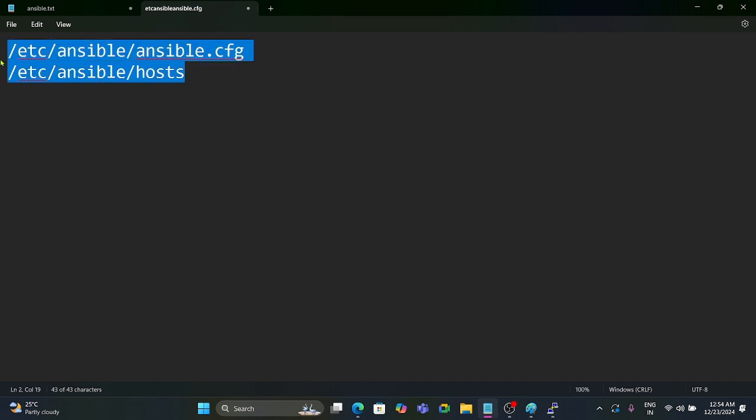When I am using pip, these two files will not be created. I need to manually create them. We have a command, and we can also download the ansible.cfg file from the internet. The hosts file we can create using a simple editor like vi, nano or cat. So this is the difference.